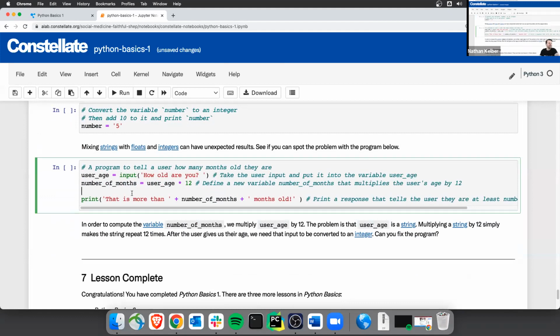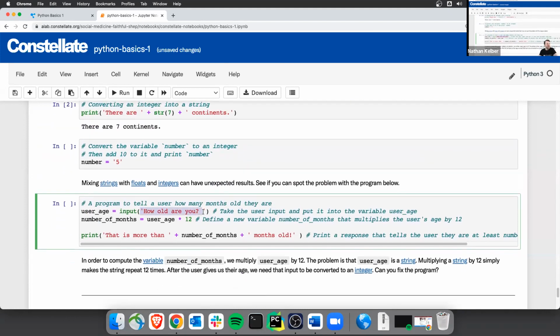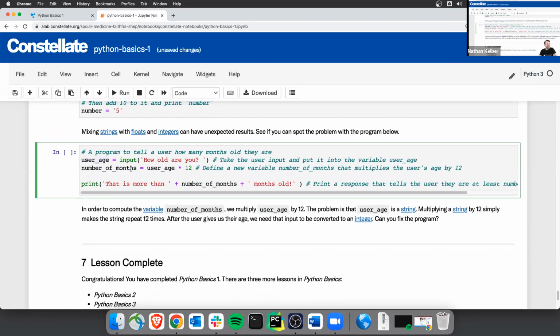Now, I had a challenge here at the bottom, and I told you what might happen. I gave you a little foreshadowing on Monday, but now I'll work through this and talk through this in case you had trouble with this last challenge. So the first part here is that we have the user age, and we're going to essentially ask the user, how old are you? That is going to be inputted into this variable that we've created here called user age. And then we're going to take the user age and multiply it by 12. And that's going to give us a new variable, the number of months. And then we're going to print out that you are more than how many months old.